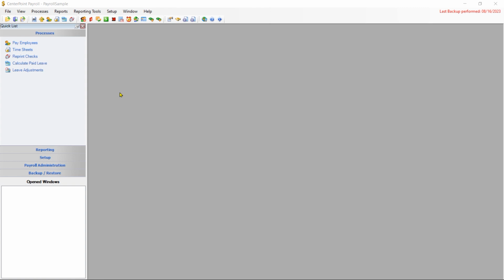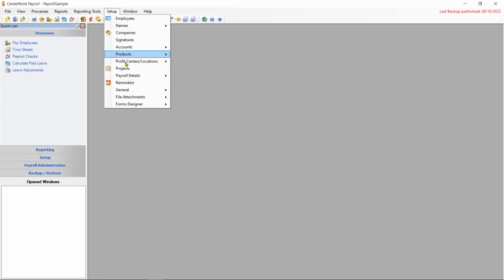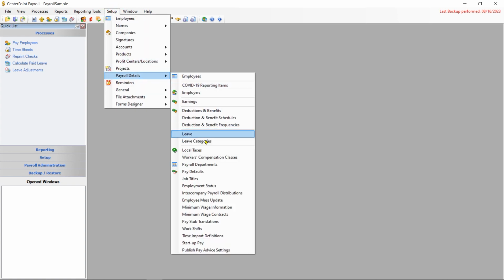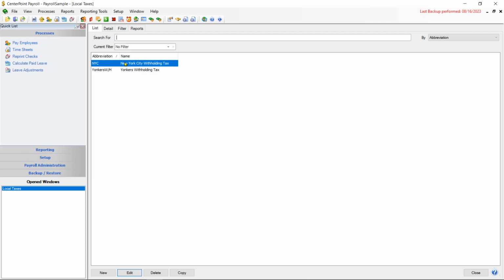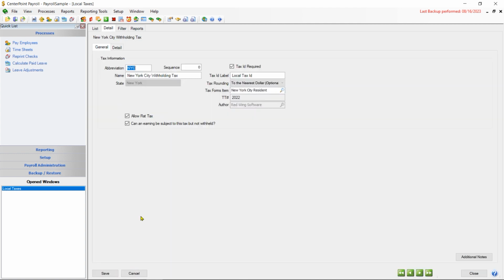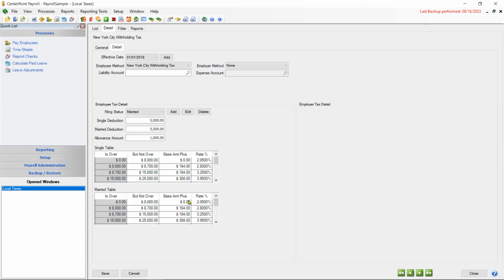The responsibility of the local tax is up to the user, and those taxes are maintained underneath Setup, Payroll Details, and Local Taxes. You'll see here that there are just a couple local taxes that are out here by default, but even those default ones, if they apply to you, you'd want to go ahead and edit them and go into the detail and just make sure that any of the amounts in there and percentages are correct for the tax today.